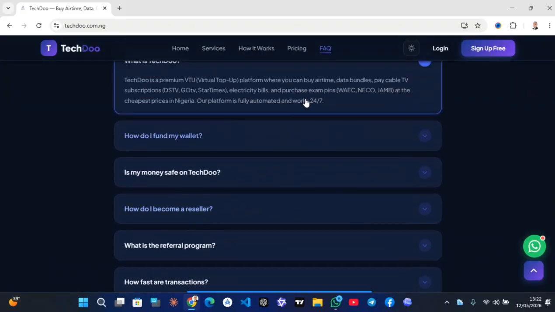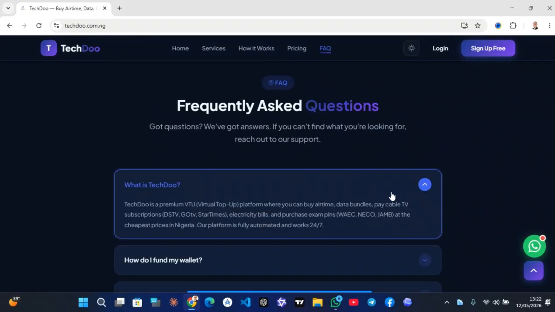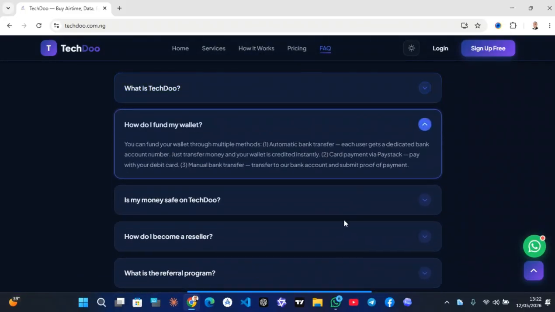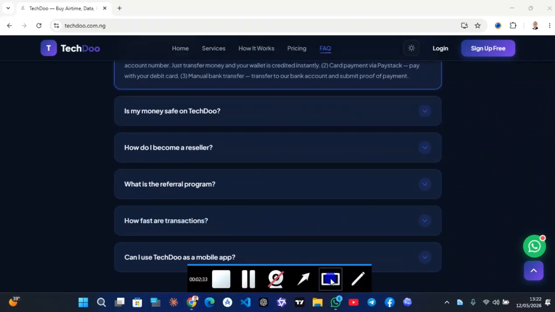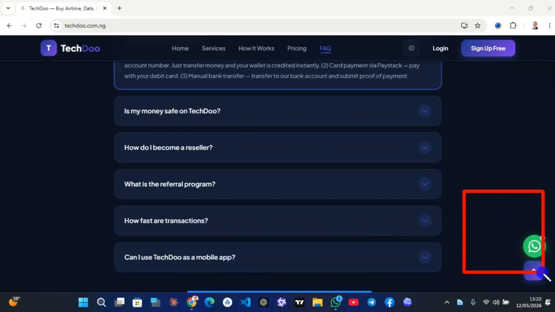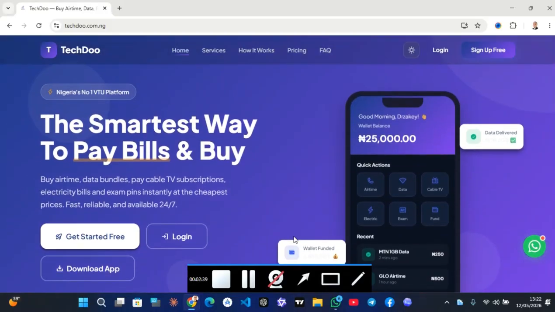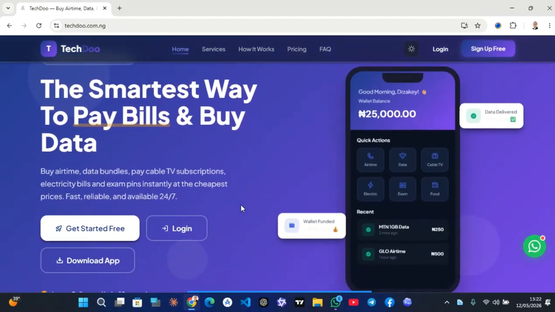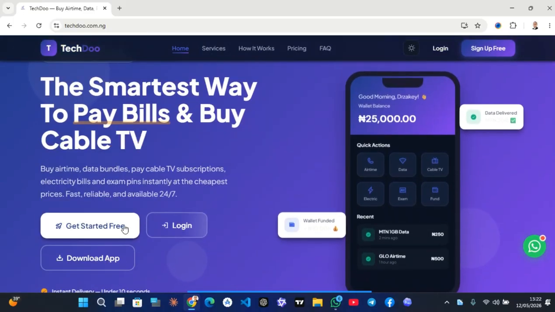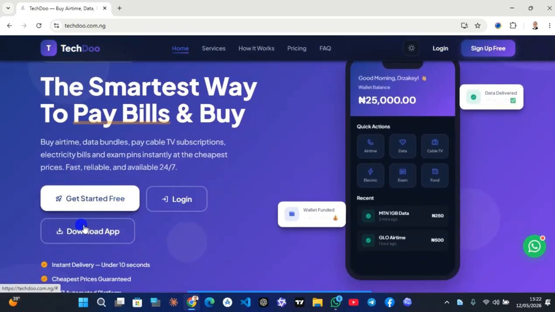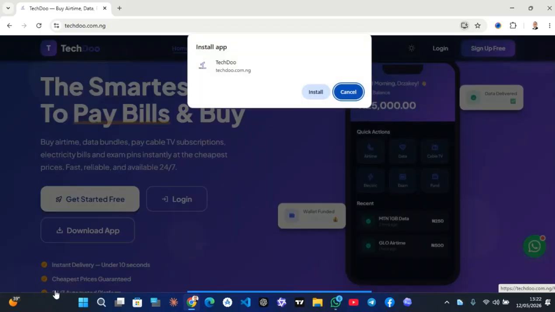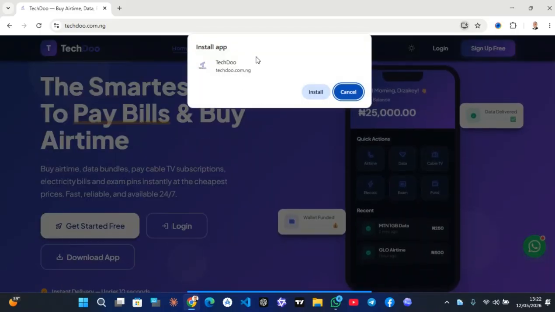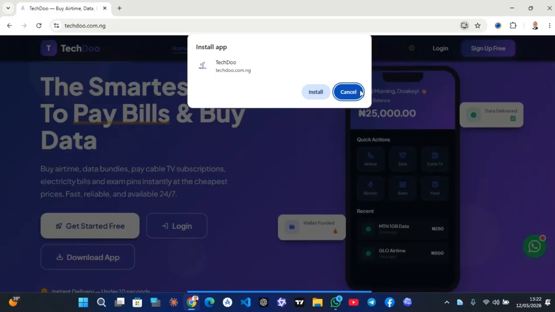You can see here is the frequently asked questions section where the user can see all the frequently asked questions, and it has a WhatsApp direct message. You can see this is the WhatsApp direct message. When a user clicks on this button, it will scroll him back to the login page. Now this is the sign page. When a user clicks on get started, he can sign in directly. When a user clicks on this download app button, he can install your application directly from your website.